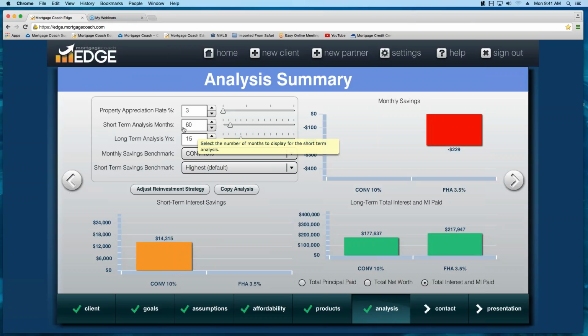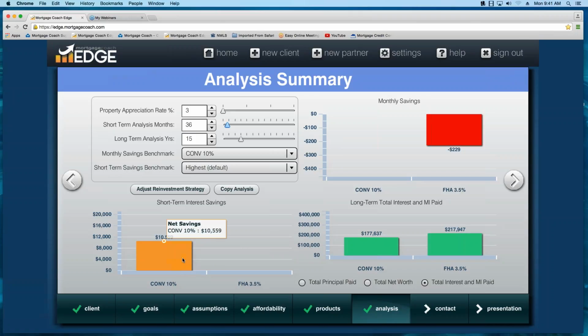That again is a default. You can make any type of adjustments that you wish. If you wanted to make it, say, 3 years, you could do that. Tab out. So over a 3-year period, the conventional loan is saving them $10,000 over the FHA loan. You can make any type of adjustments with these as to how you wish to convey the information to your borrower.